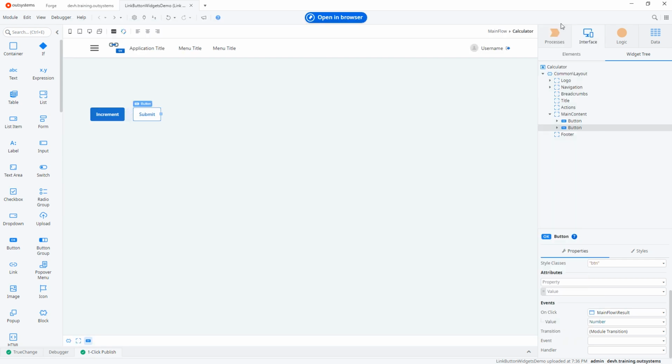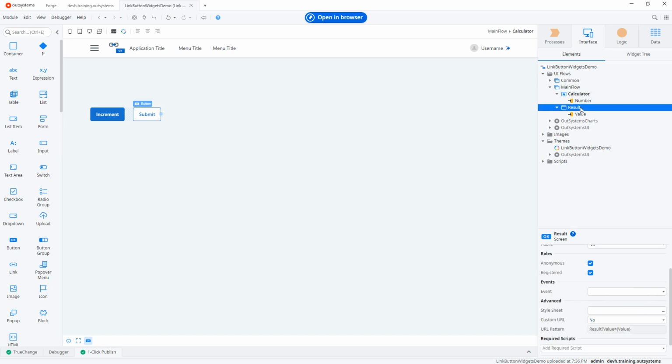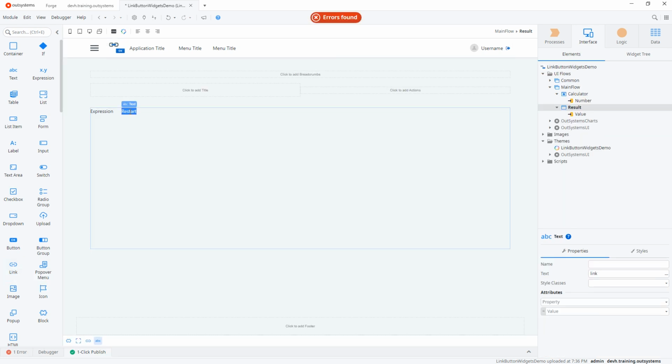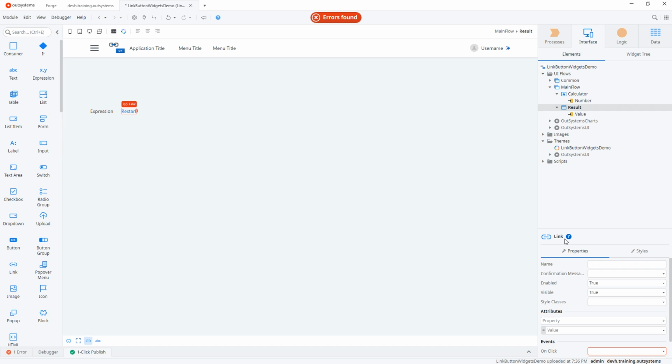So far we have worked with buttons. Let's now try links. Links work very similar to buttons, so let's add a restart link to the result screen. Like buttons and other widgets, links can be dragged from the toolbox. Selecting the link that surrounds the text reveals its properties. As we can see here, the link properties are very similar to the properties of a button.